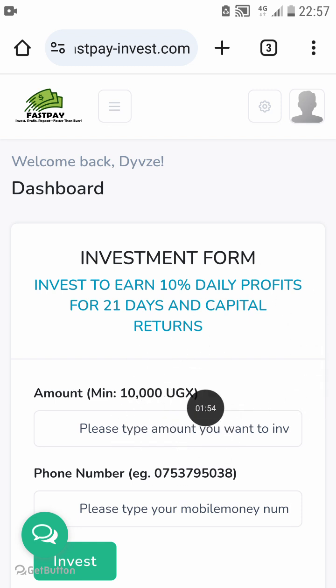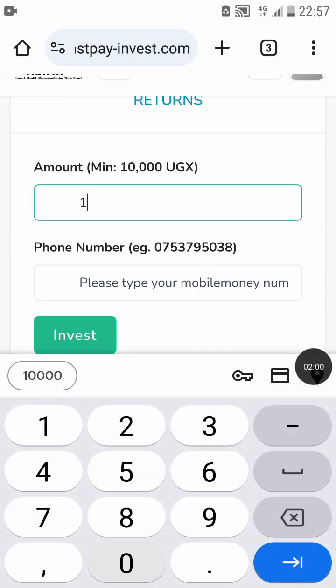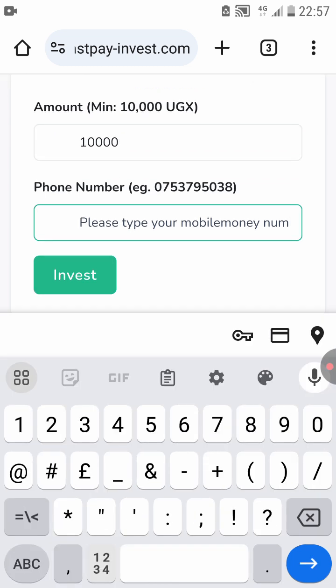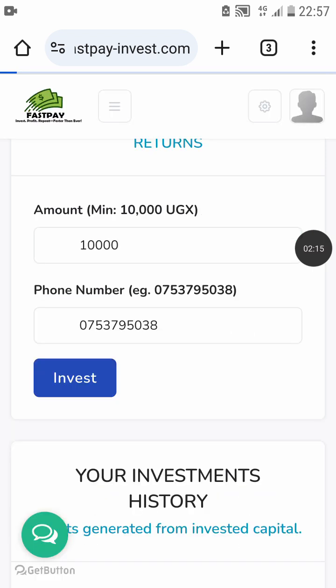from 20,000, and here you can deposit directly from your phone number. For example, if you want to invest 10,000, just enter 10,000. After entering the 10,000, come here and type in your phone number. Type in any phone number you wish. For example, this is my phone number in this case. So just click invest. I'm not going to invest in this video, but I'm going to invest because I have just got to the website right now. So just click invest.